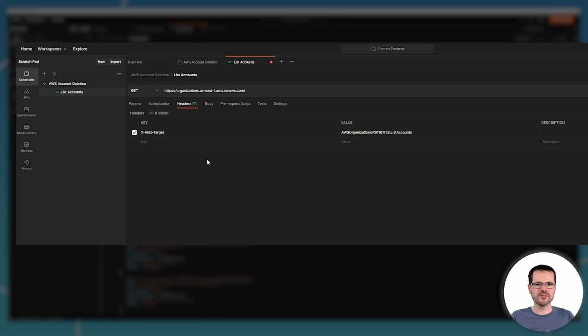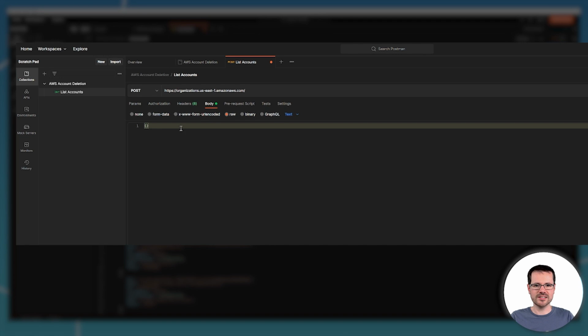One strange thing about the organization's API in AWS is that we have to use the HTTP verb POST to actually get data. We only want to list accounts, where we would expect to use GET, but the API defines that it's only available via POST. And therefore, we also have to define a body in here. So we have to set an empty JSON object in here to execute the call.